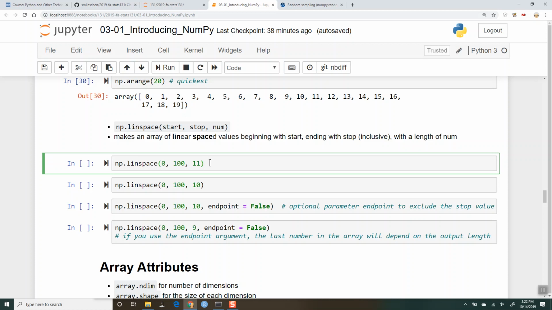You can create something called linspace, linearly spaced values, and so this will say I want to start at 0 and end at 100, inclusive, and I want them evenly spaced, and I want 11 values. So the first thing will be 0. And if we want 11, it's going to go 0, 10, 20, 30, 40, 50, 60, 70, 80, 90, 100, right?